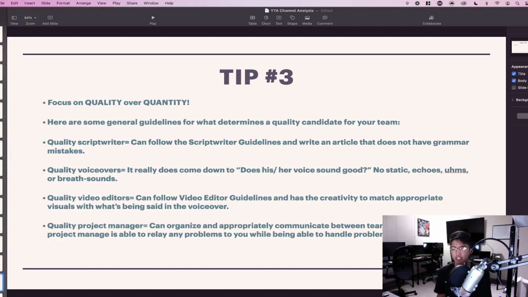This is pretty self-explanatory, but rather than going a mass route of hiring all the script writers that you can, quality really plays a much better role. So here are some general guidelines on what determines a quality candidate for your team. For a scriptwriter, make sure that they can follow the scriptwriter guidelines or SOP and write an article that doesn't have grammar mistakes. As long as there are no grammar mistakes, that's usually the number one thing I look for. I have more details in my scriptwriter guidelines, but as long as they can follow it, that's a quality scriptwriter.